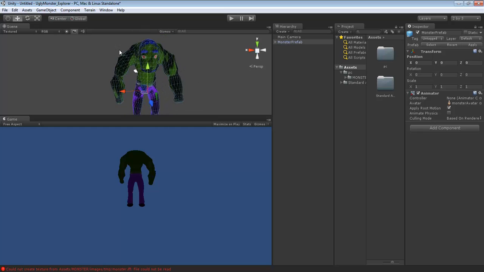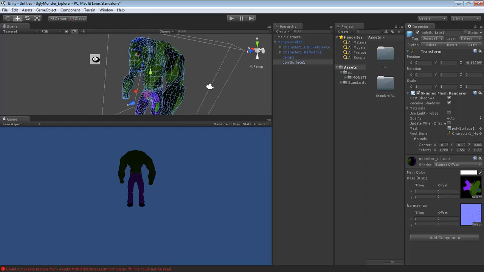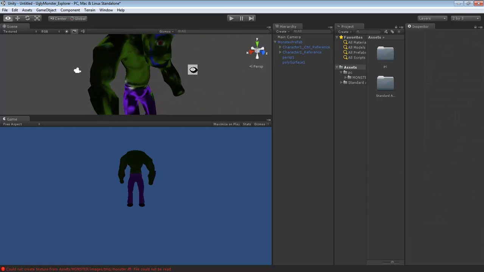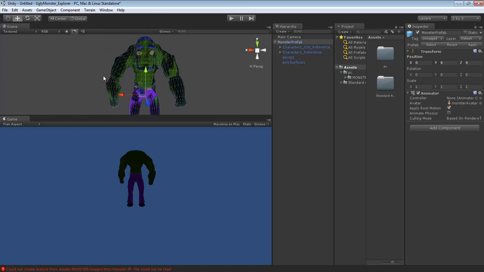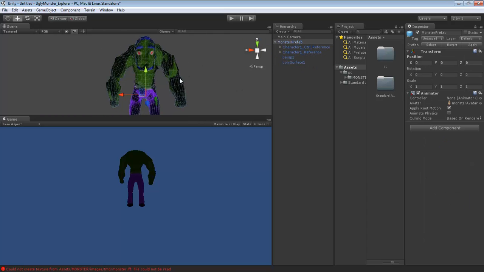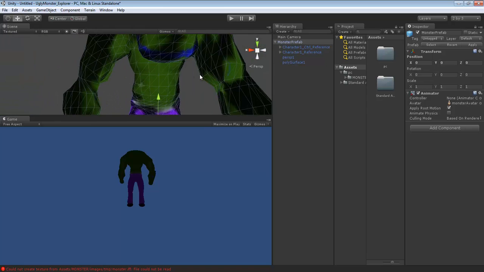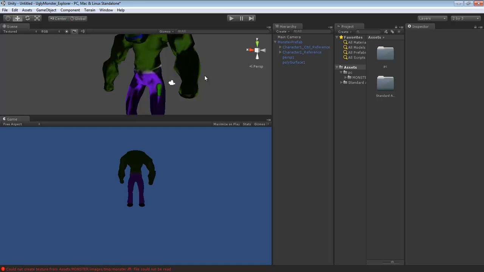You can see that his textures seem to be a little screwed up, and it doesn't seem that it's reading my diffuse all that well. So let's figure out what the problem is. At this point, I can edit this monster prefab and try to figure out what's going on with him. It looks like we might have some sorting issues with his geometry.